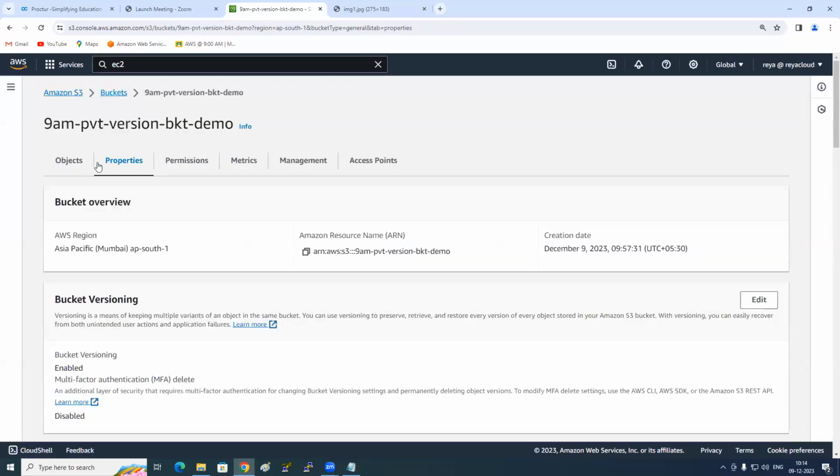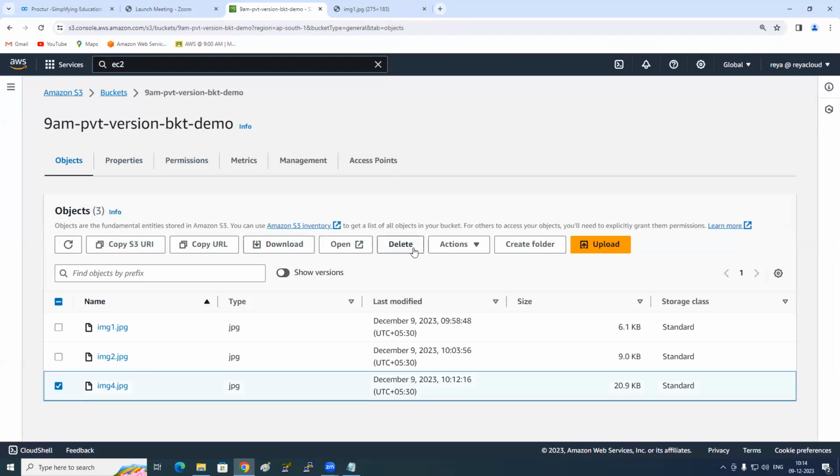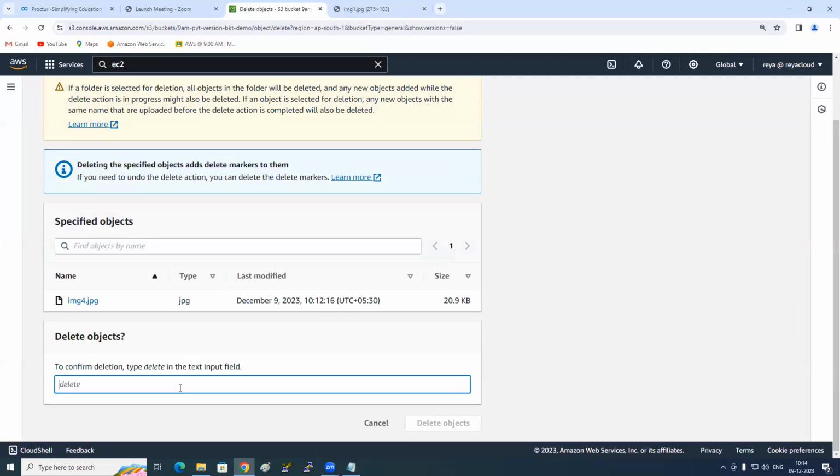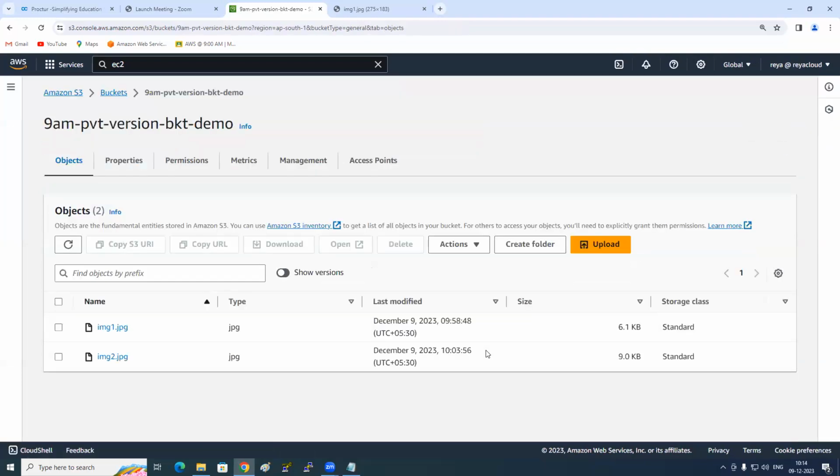Okay, now coming to objects. When was image 4 uploaded? When in the suspended state. Okay. Now I'm deleting image 4. Tell me, can I restore that or not? Yes or no?